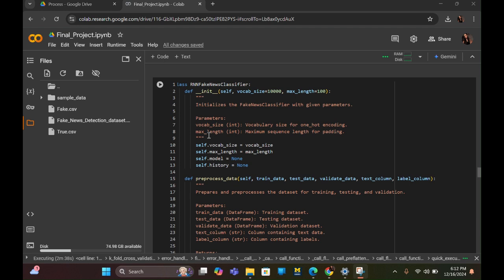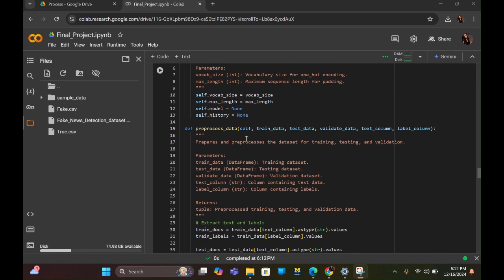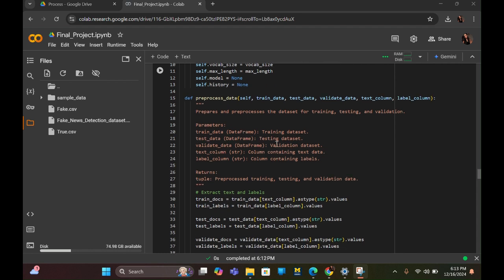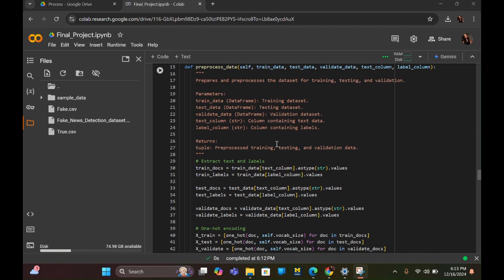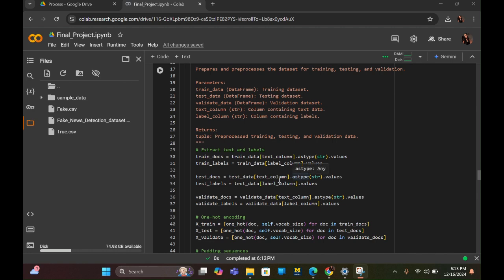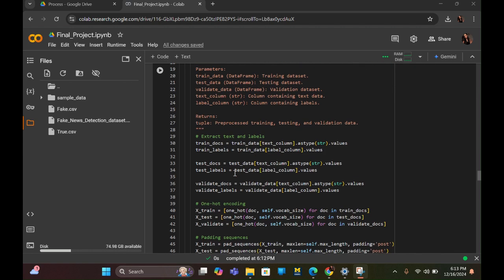Here's our code to set up the class for the RNN. First, we initialize with the vocab size of 10,000 and the max length of 100 from the input text. And then we set up the model and history to none. Then we have a function for pre-processing the data. So we read in the train data, test data, validate data, the text column and label columns. We convert each of these into strings: the train documents, the train labels, and then also the validate and test docs and labels.